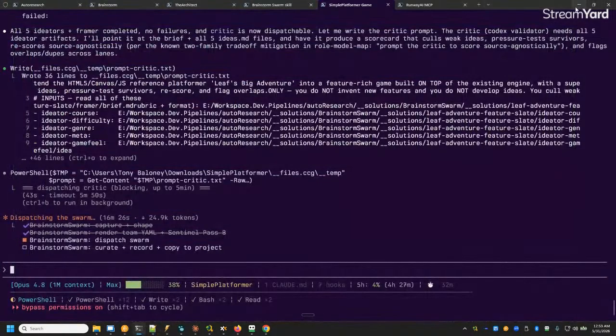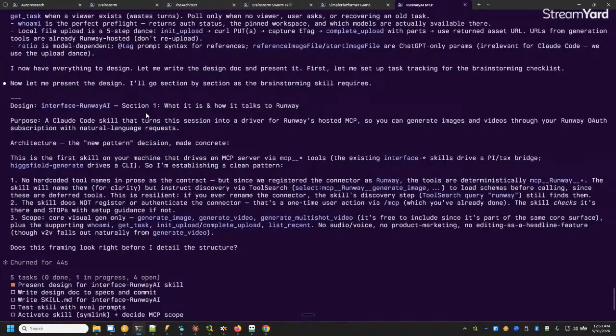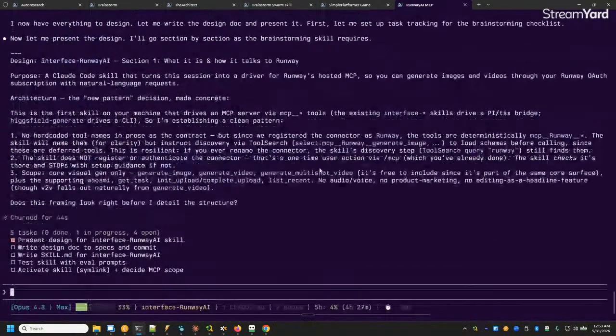I may actually have to start up a third project, because the MCP won't take so long, because I'm not running a team on this. All right, so now let me present the design. I'll go section by section.